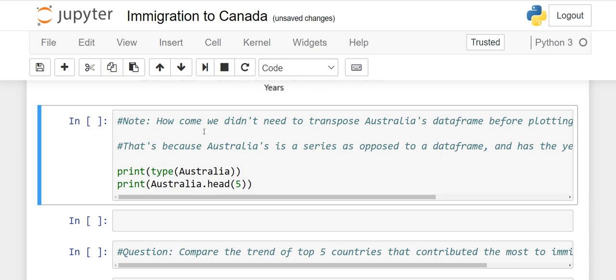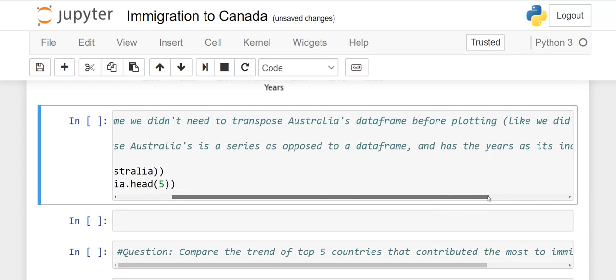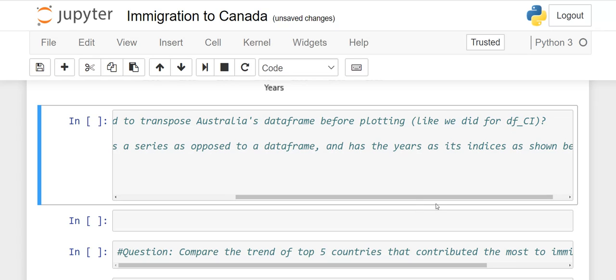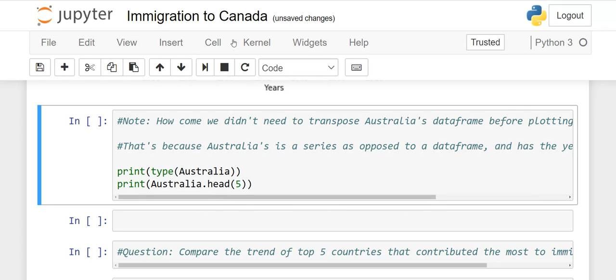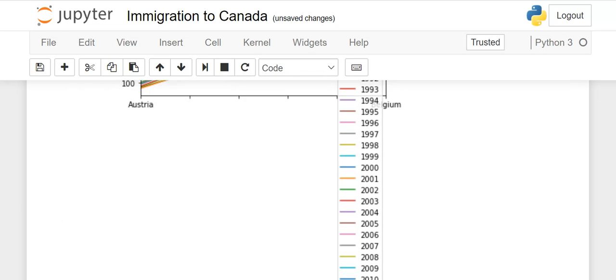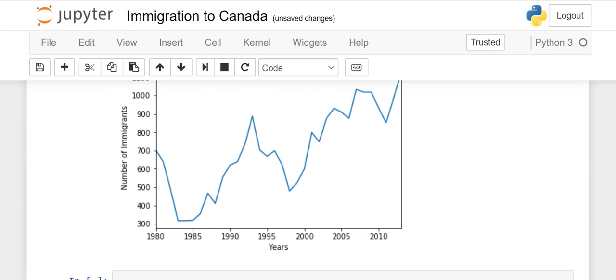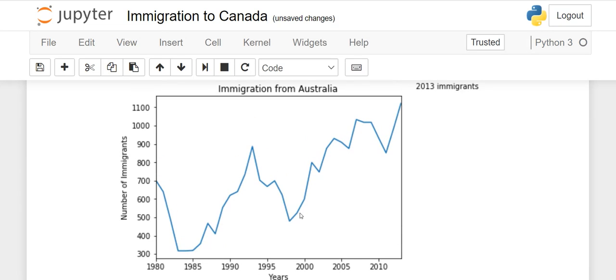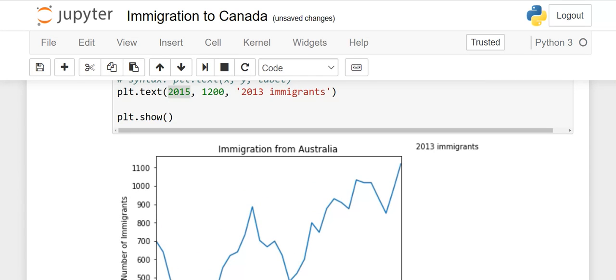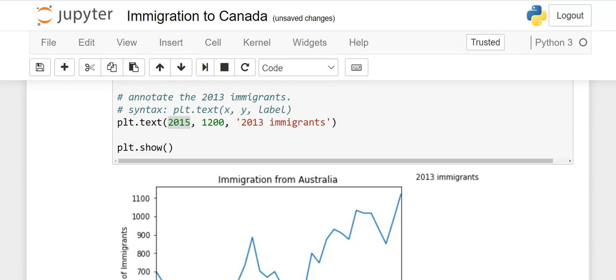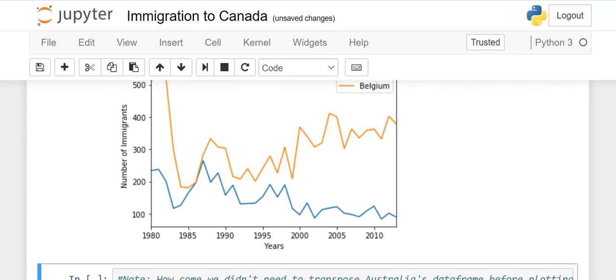Note here, how come we did not need to transpose the Australia data frame before plotting like we did for this one with two countries? This is one of the most important questions, right? When we were making it here, we did not take the transpose, I will show you. That's why I said we have to come back here. In the case of Australia, there was only one country, but if we are taking two countries, we have to take the transpose. Why? What is the reason?